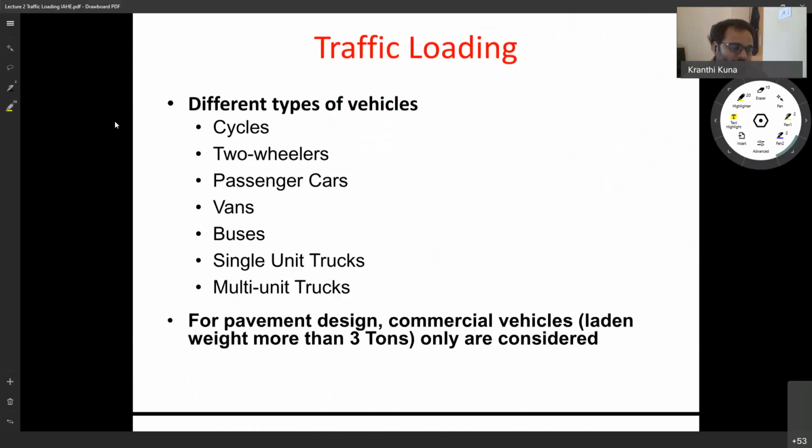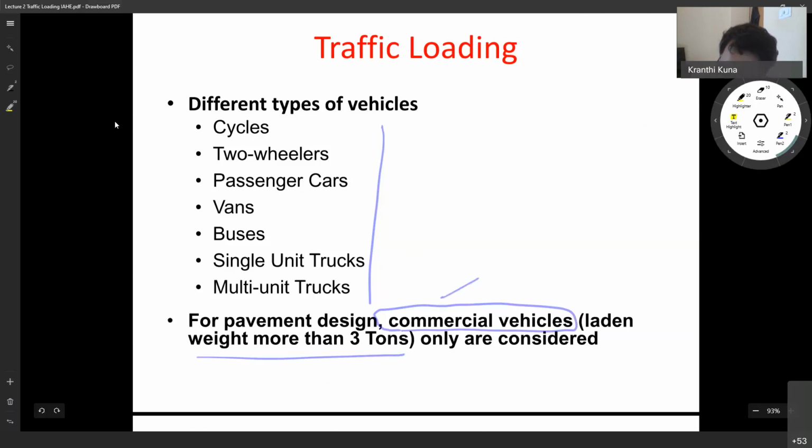Obviously we have different types of vehicles, but we do not consider all the vehicles for pavement design. Maybe for the geometric design and other aspects, we consider two-wheelers, passenger cars, etc. But for pavement design we only consider commercial vehicles. Only vehicles having a laden weight of more than 3 ton are considered for the design of the pavement.